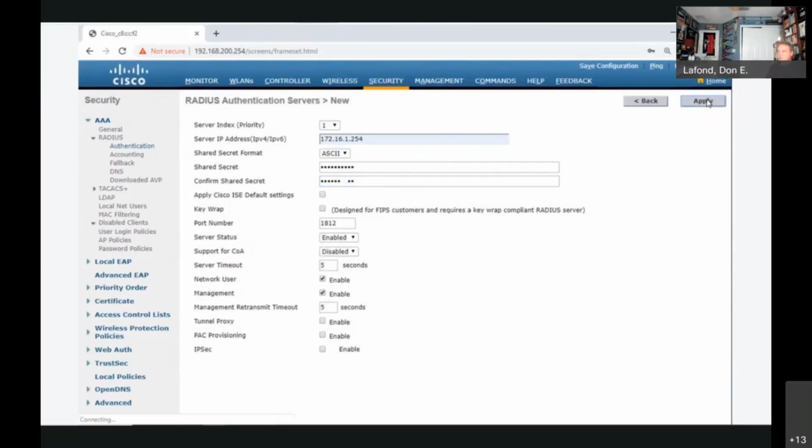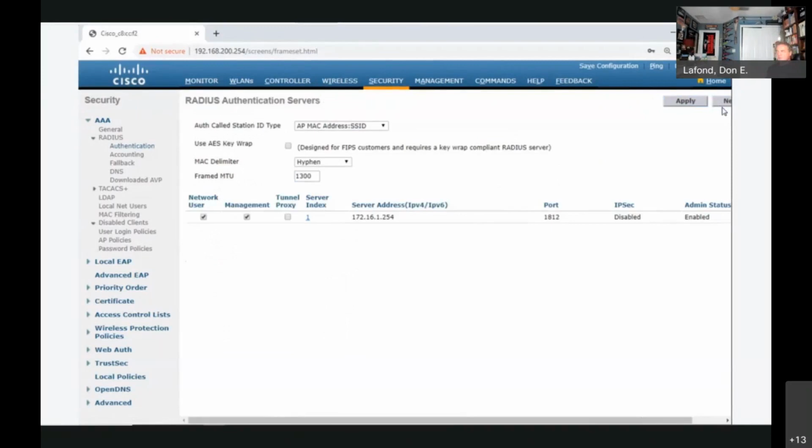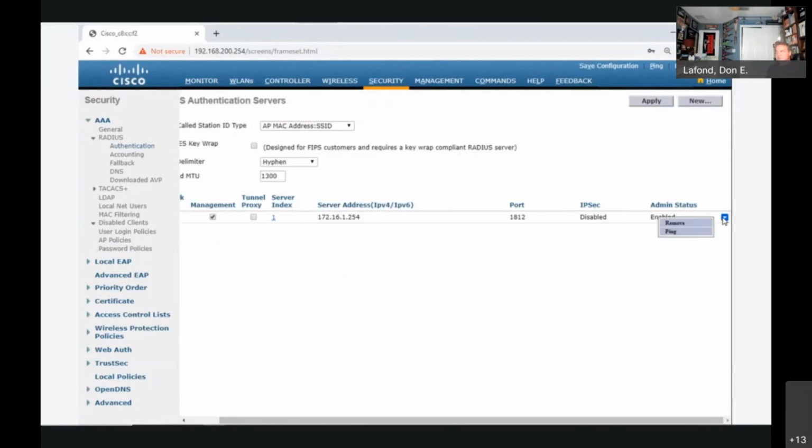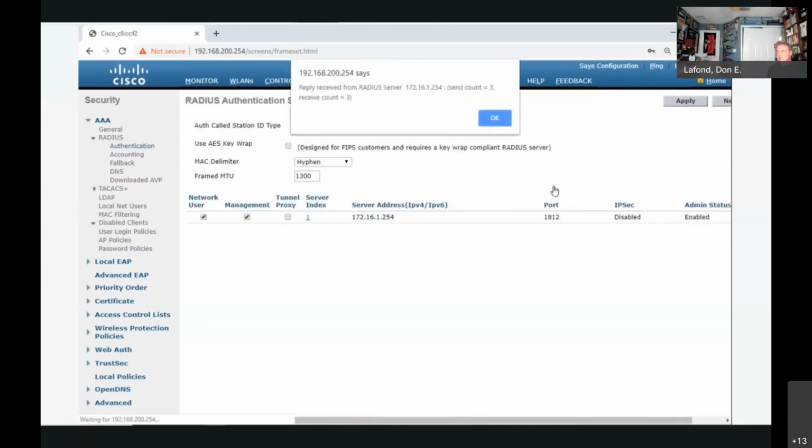It is important for us to verify that the Cisco wireless LAN controller can successfully reach the RADIUS server in order to send these requests of credentials against it. I can scroll over to the side, and here's a little blue drop-down, and I can click on Ping, and this will send an ICMP message from the wireless LAN controller over to the server at 172.16.1.254, which is PCA. We've sent 3, we've received 3, we've got 100% success.